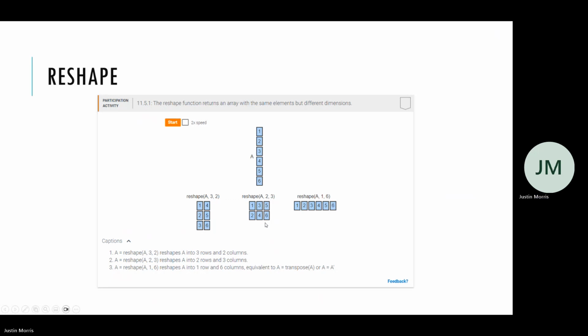Does this make sense? Our size has to match the size of the array. We can't say 5, 3. How many total elements is 5 by 3? 15. We have 6 elements, so it would give us an error.